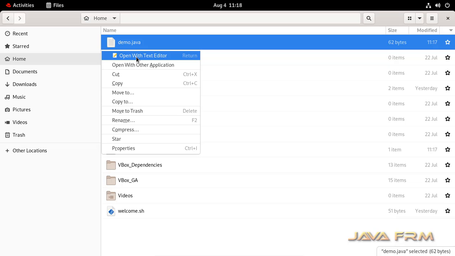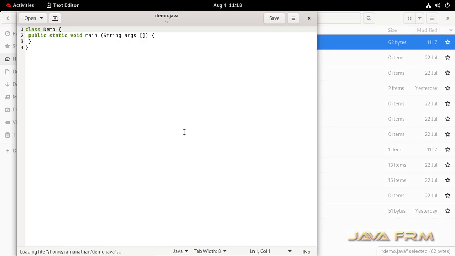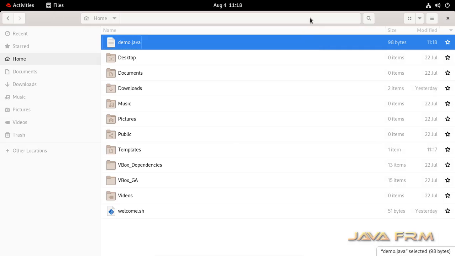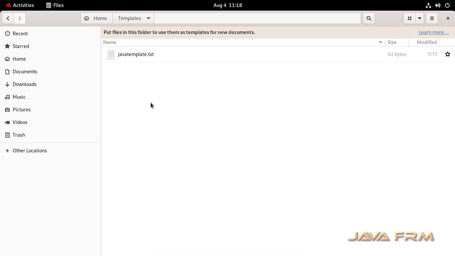Just I am renaming the file and class name. That's it. Now you can type the additional content whatever you want. Okay. So public static void main repeatedly I don't want to type. So I have saved that content in java template.txt.